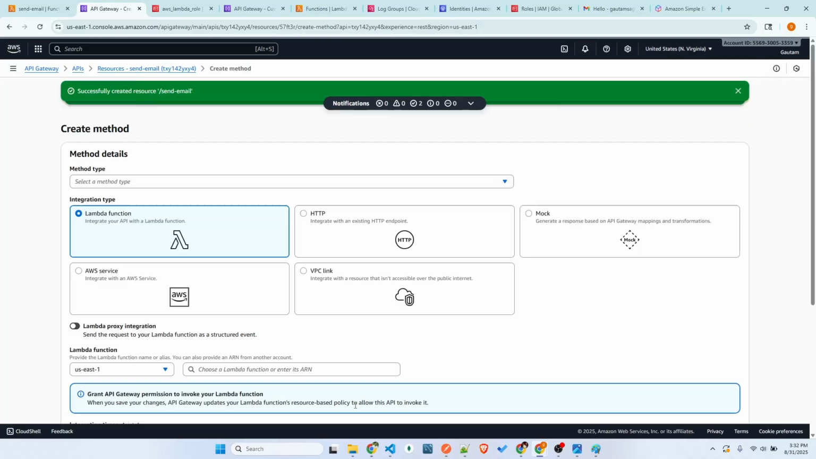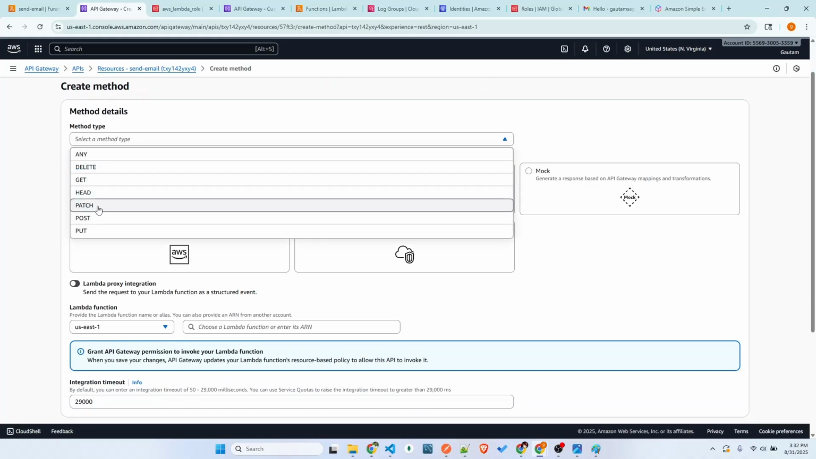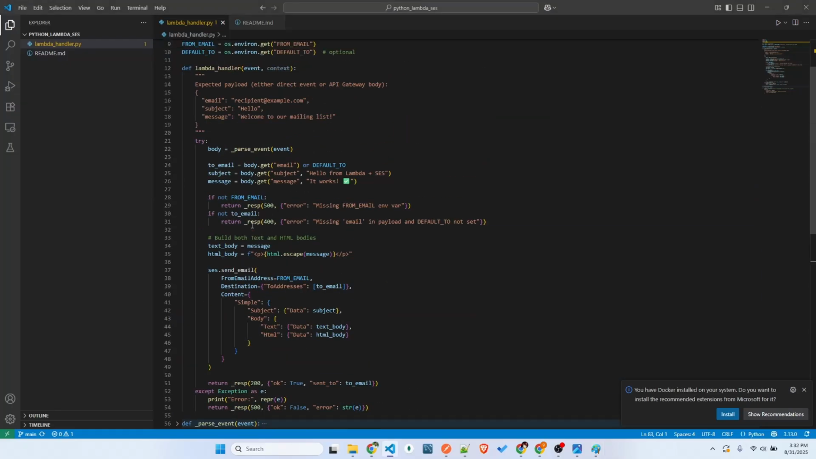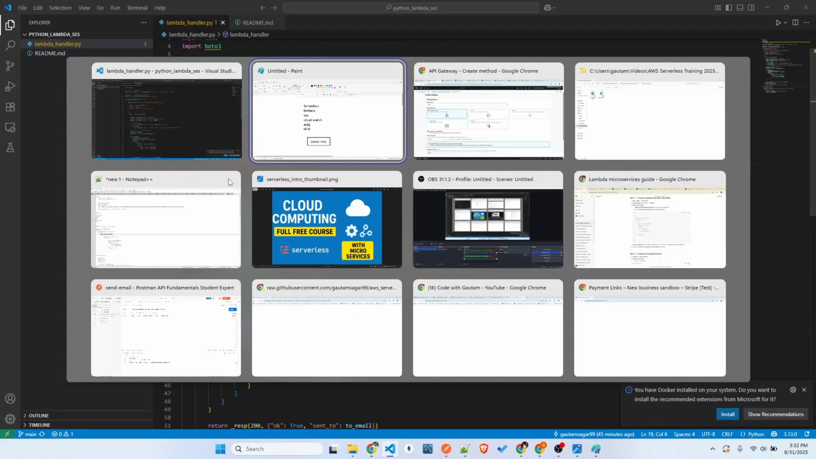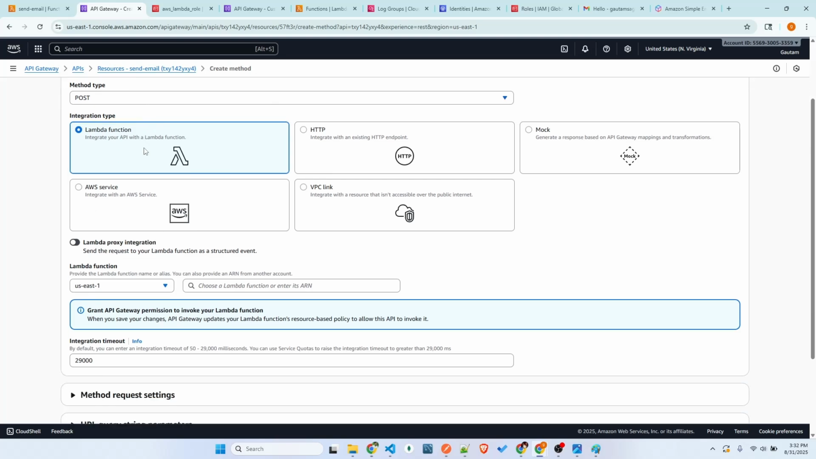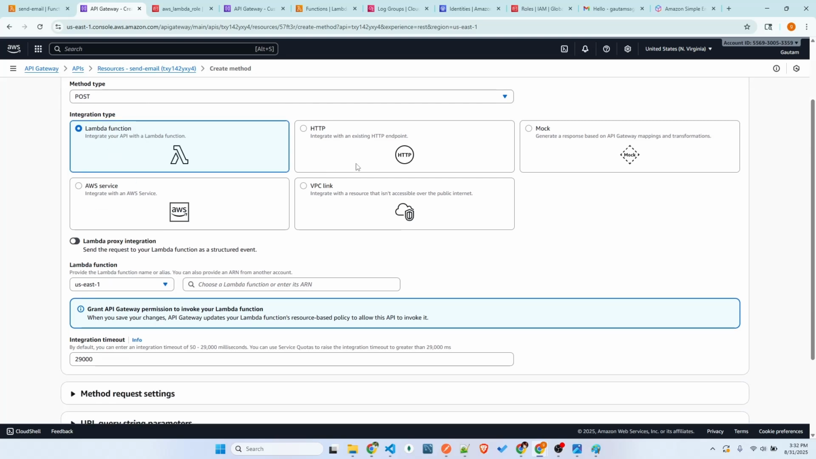Let me quickly create a method, and it is a post method. If you remember, we are posting some data to the backend or the server, to tell that server that you need to send an email. So it is a lambda function. Yesterday we triggered an HTTP, but now we are going to trigger a lambda function.